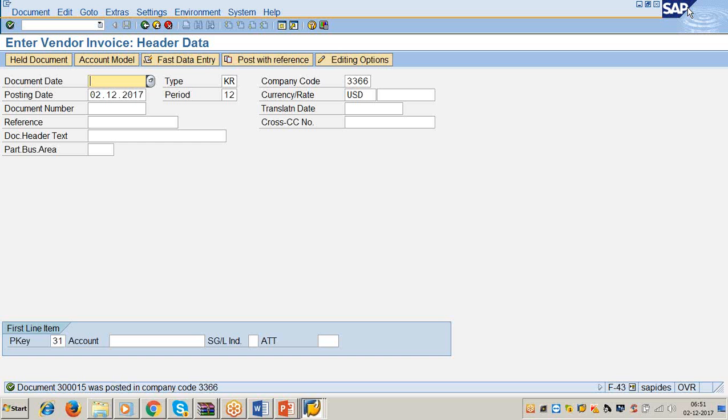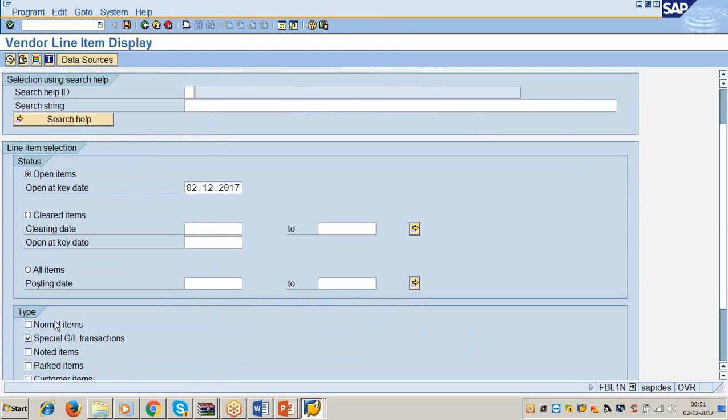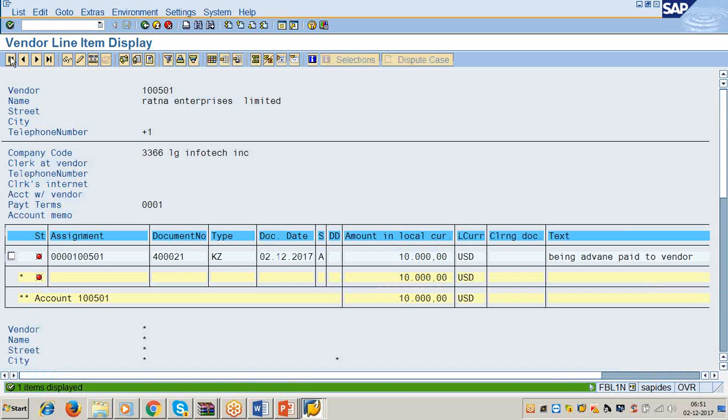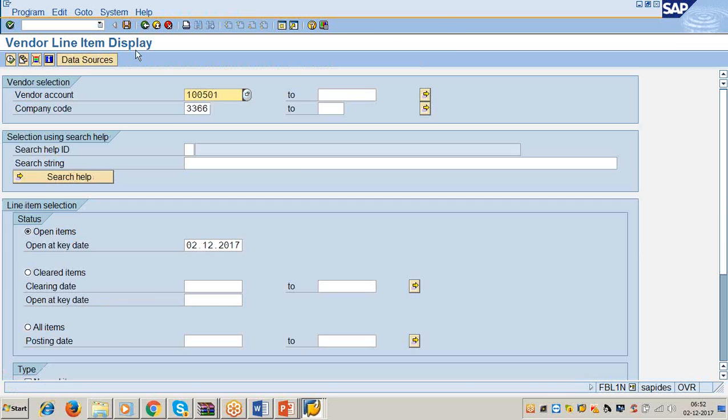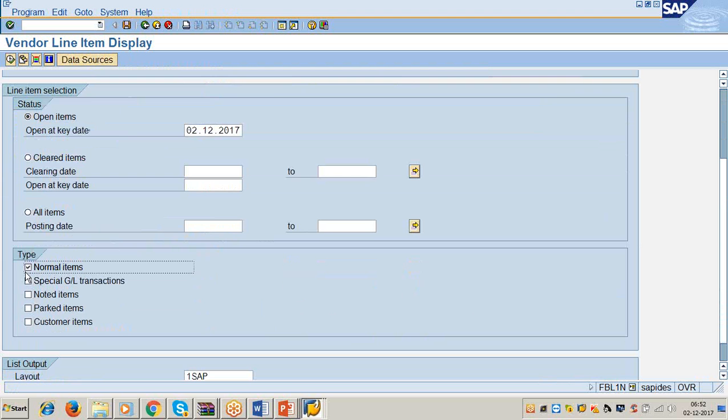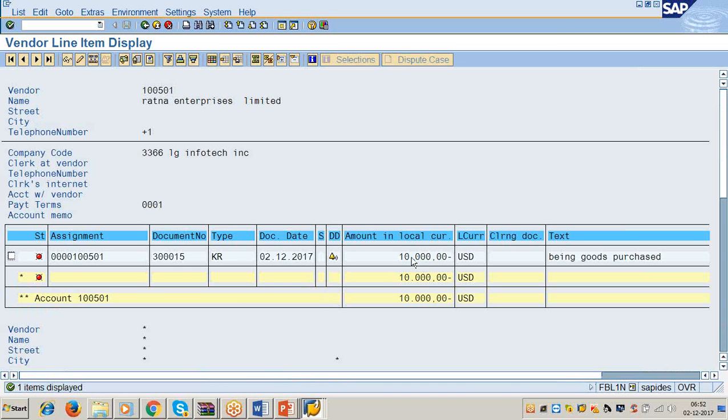Before this, let us display line items. FBL1N. See, I am displaying line items. Here I have selected special GL transactions, right? So in the special GL, there is a debit. Advance payment, there is a debit. Click on back arrow. Then you select normal items. Click on execute. In the normal items, there is credit.